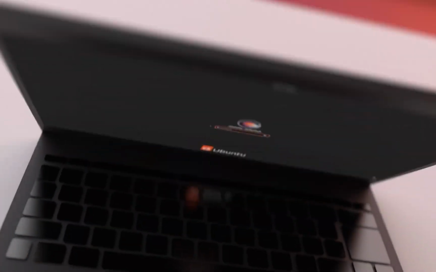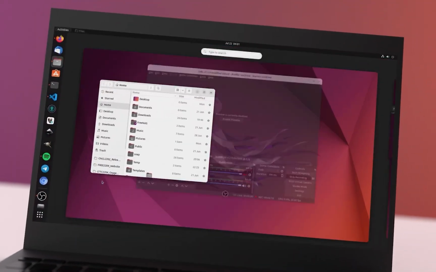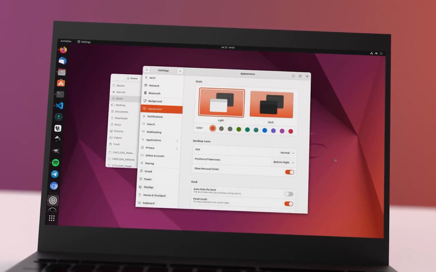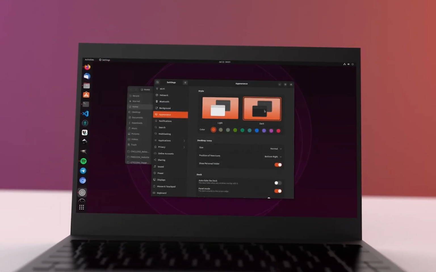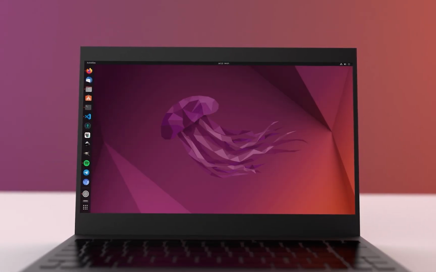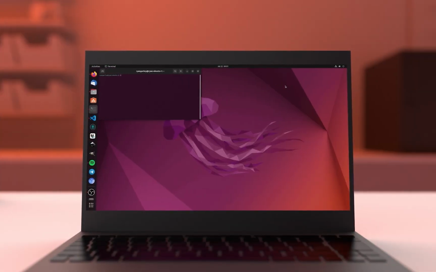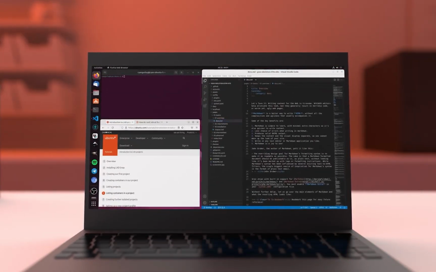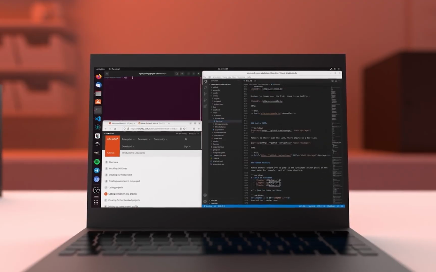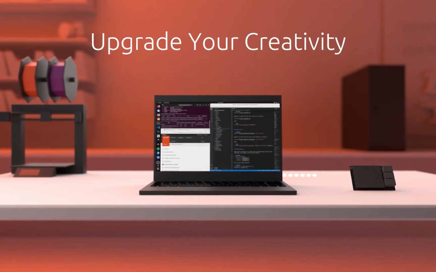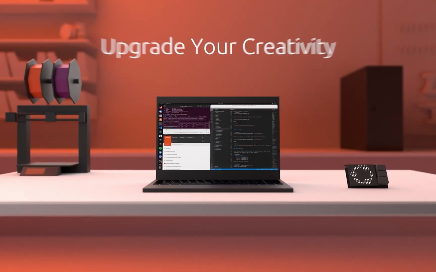In this video, you're going to learn step-by-step how to install the Ubuntu Linux operating system on your laptop. We'll go through the entire process together, from downloading the system and creating a bootable USB, to setting up the BIOS and finishing the installation. If you follow every step carefully, by the end of this video, you'll have a fully working Ubuntu system ready to use.